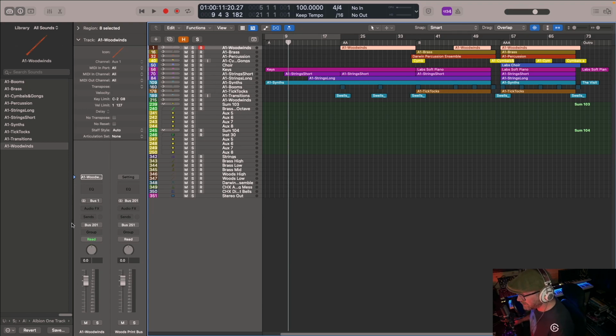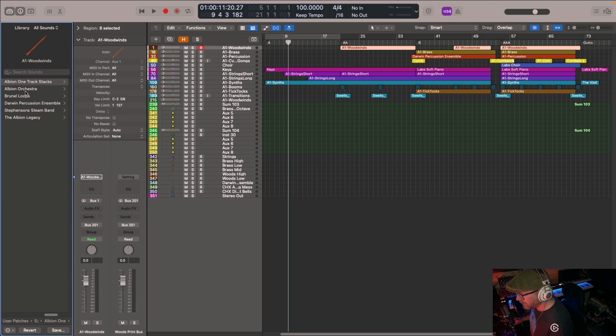If you didn't have everything saved, and you wanted to build a template using Albion One, you have to go in and load up the contacts and then duplicate them, create the different track stacks, and it's all just very time consuming. Having a blank universal template with everything pre-routed, and then having all your patches ready to just load straight away in the Logic browser, it's just very time saving.